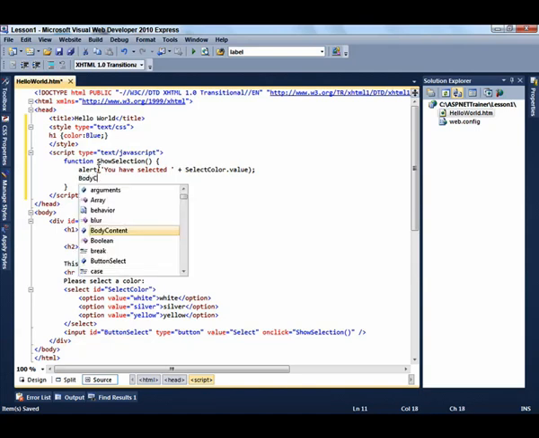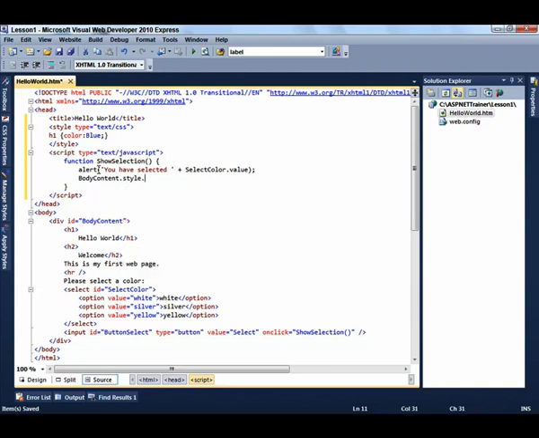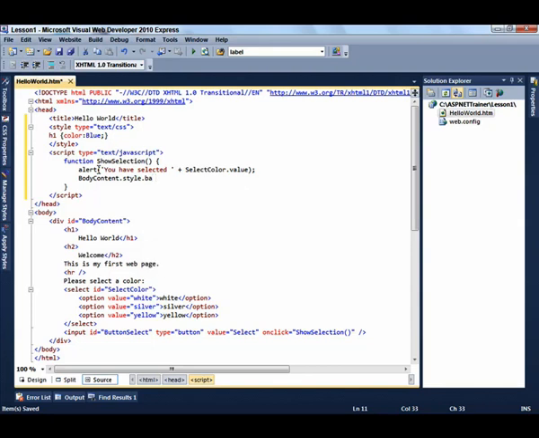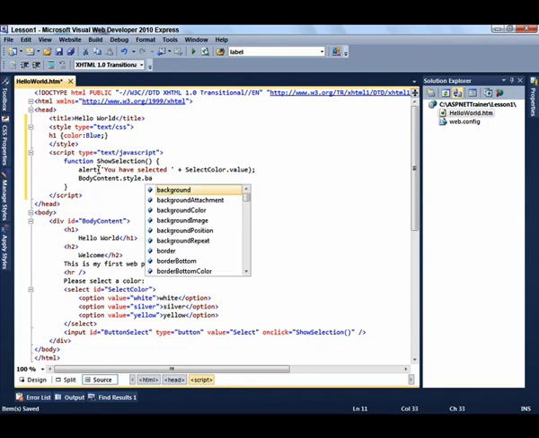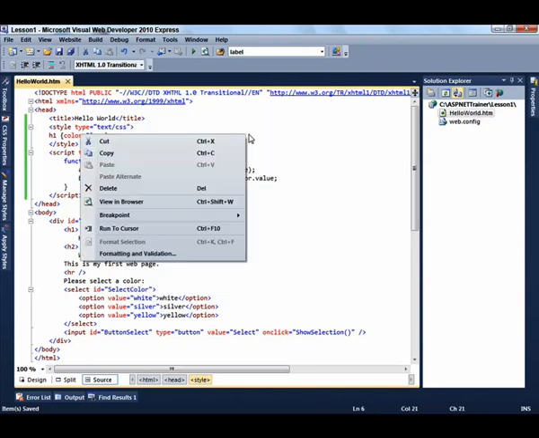Now for fun, what we're going to do is change the color of the body of the HTML document to the same color that you've selected from the list. So we're changing the body content style background color to the selected color's value. Save it and select to view it in the browser.